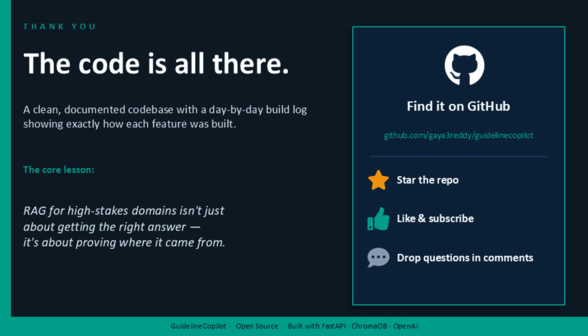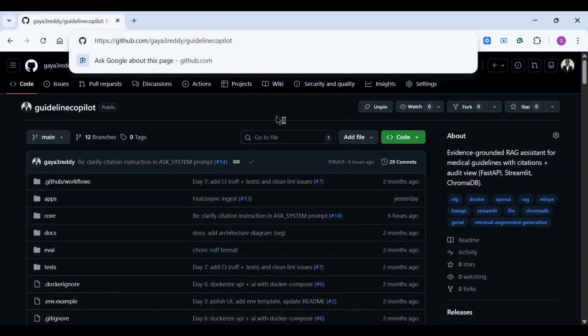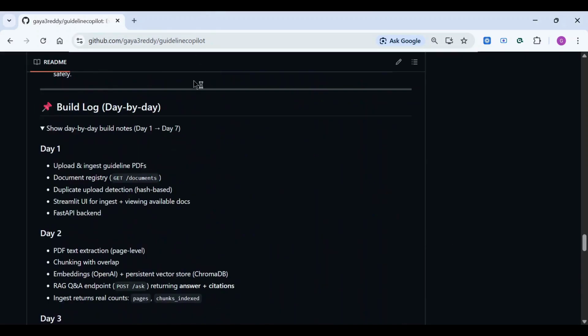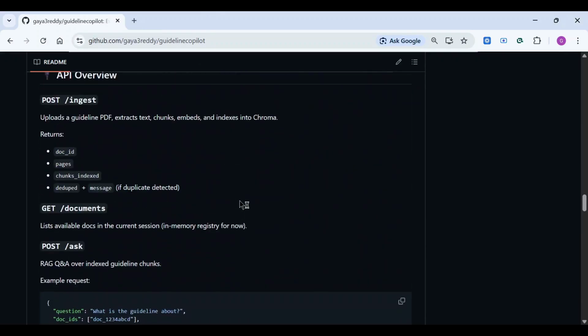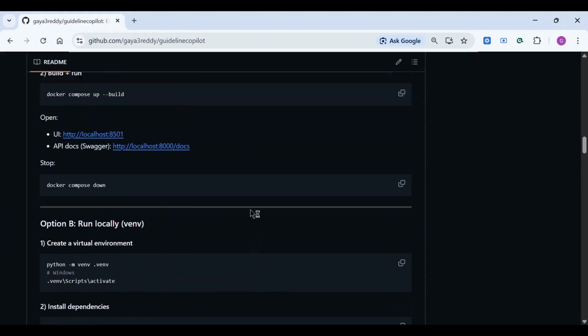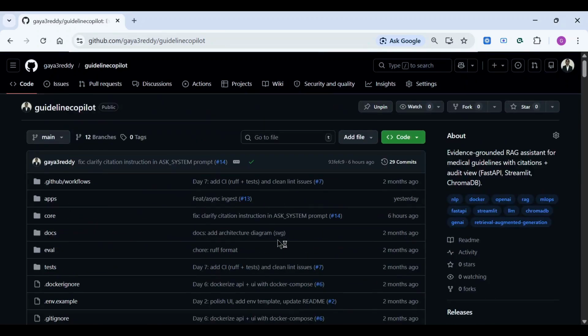The full source code is on GitHub. As you can see, it is all in GitHub and it is publicly available. So if you are building a RAG system and want to see how to handle large document ingestion, streaming responses, citation trails, and async job patterns, the code is all here.